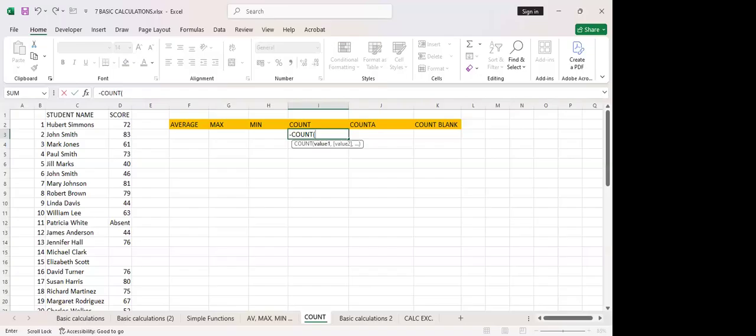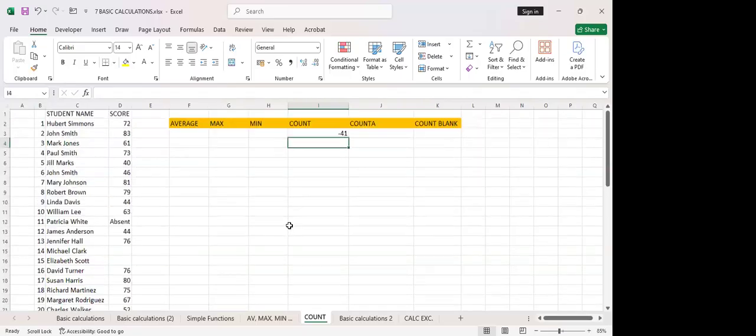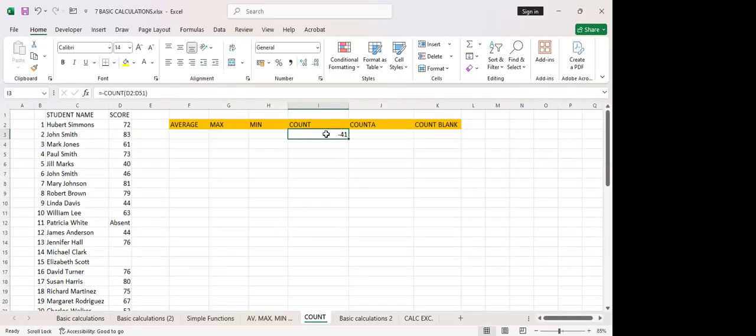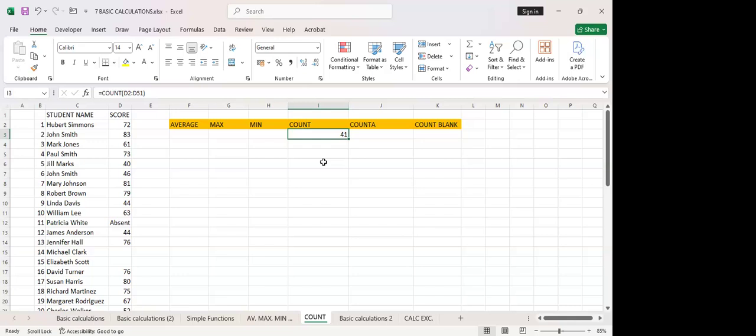41 students. Okay, so I'm sure it's 41, right? I got 41 as well. So we agree on that. Is anybody having a challenge with count? Talk to me. Are we doing the count on the student column or score column? On the score column.